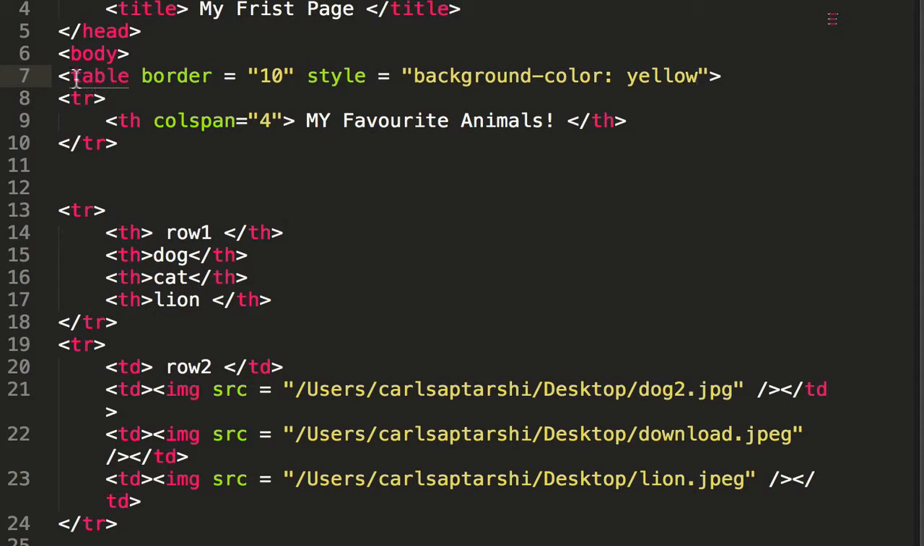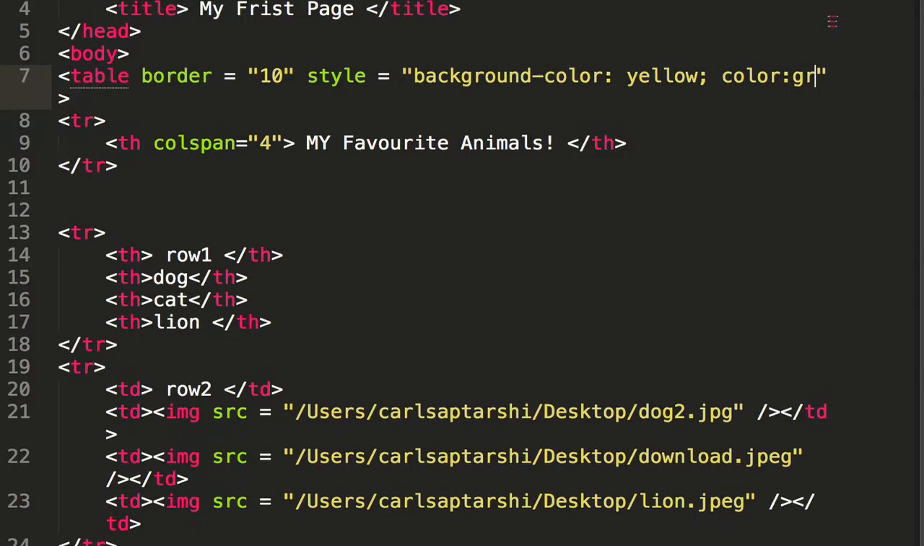Also notice here I've said table border is equal to 10, and after that there's no comma or anything, it's just a space before I write my style attribute. If I wanted to have another styling property, all I'd put is the semicolon and then the next value that I want to change, for example the text color. So if I wanted this to be green, then all I have to do is put the semicolon. There are no commas or anything between the two different properties.